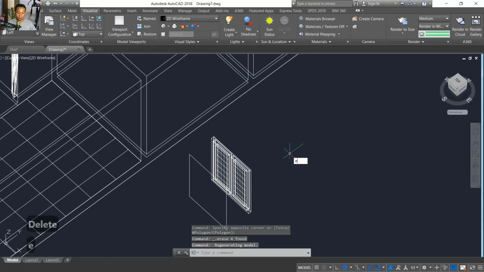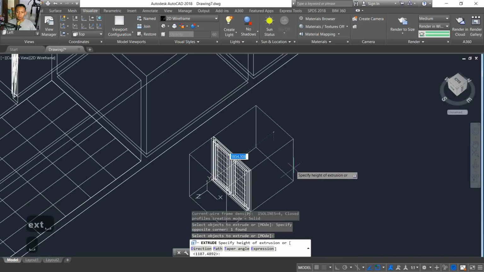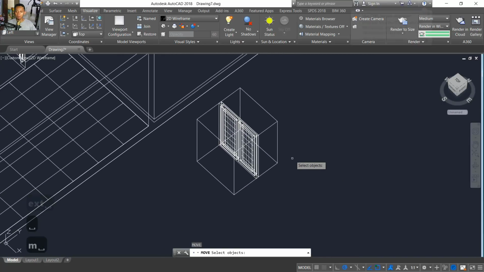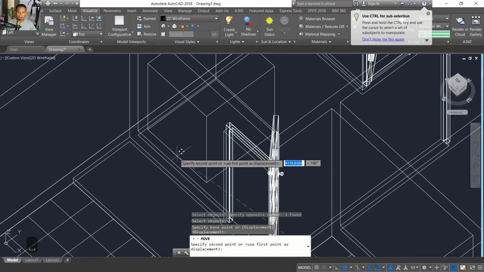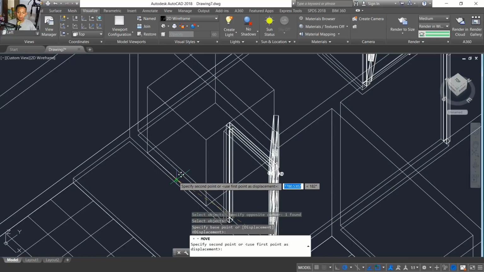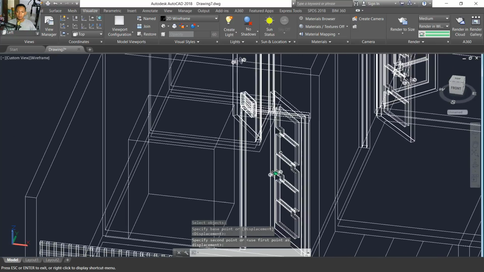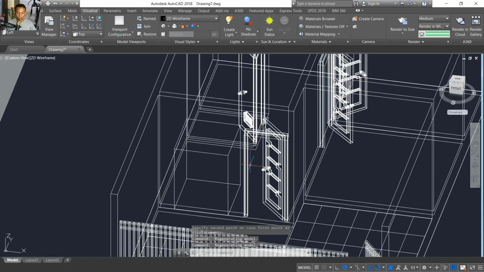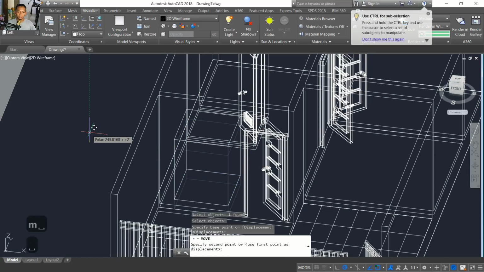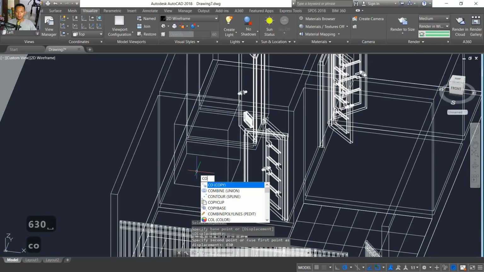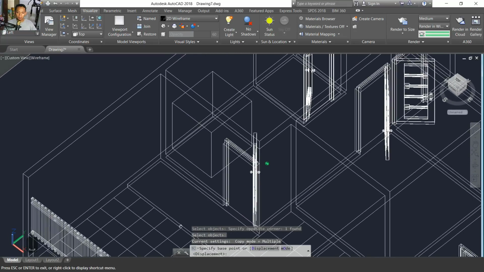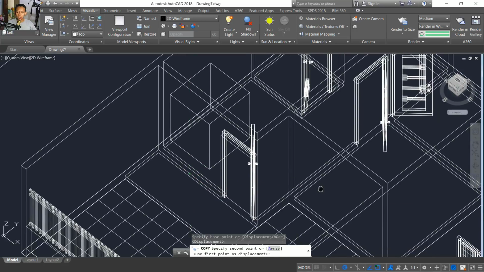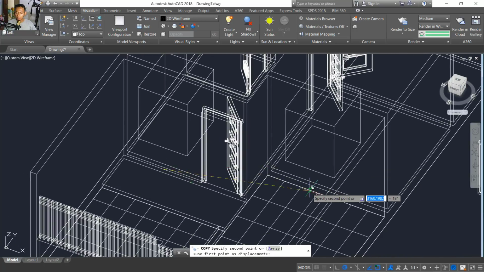Next, I will use the extrude command to extrude this object to this point, and you can use the move command to move this object starting from the middle point. We move into the middle point in here. Okay, you can move this object to the top 630, and I will copy this object starting from the middle point from the bottom here. Okay, and then you can click in here at the middle point.